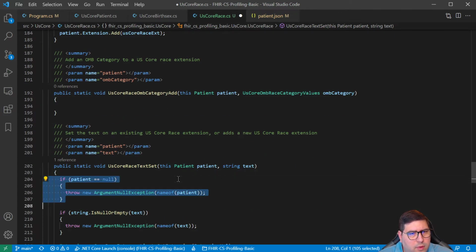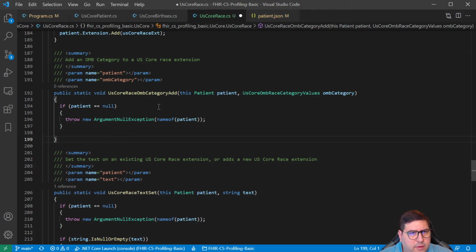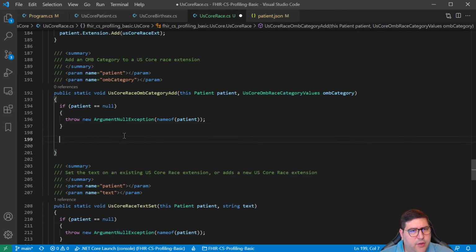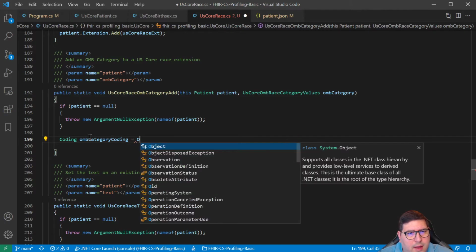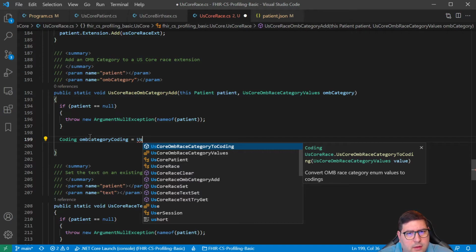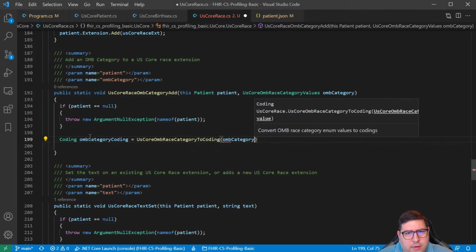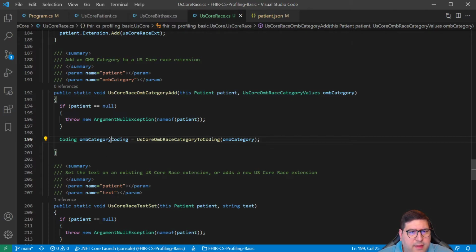So we can start with this same type of null on the patient because that's probably a good practice to do. Most anything we're going to want to do is actually going to use the coding. So I think we'll go ahead and grab a coding and say OMB category coding. And we have our convenience function for that, to coding, and we can just give it the OMB category. So now we have the category we want in both the enum value format and the actual coding that we need to do.